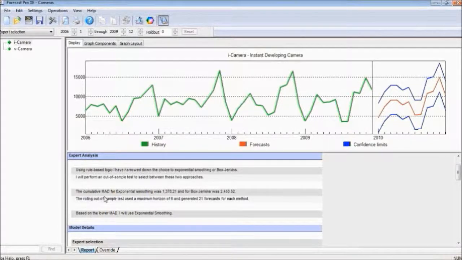The cumulative MAD. MAD stands for mean absolute deviation, but just think of it as the unit error. So the unit error for exponential smoothing was 1,378. The unit error for Box-Jenkins was 2,450. The rolling out of sample test used a maximum horizon of 6 and generated 21 forecasts for each method.